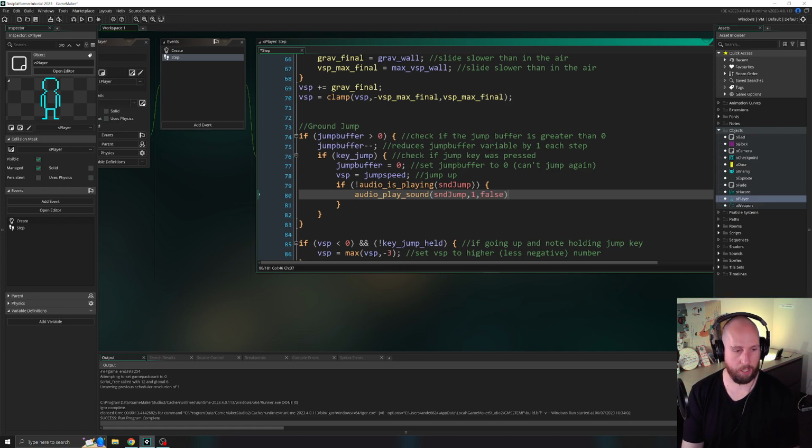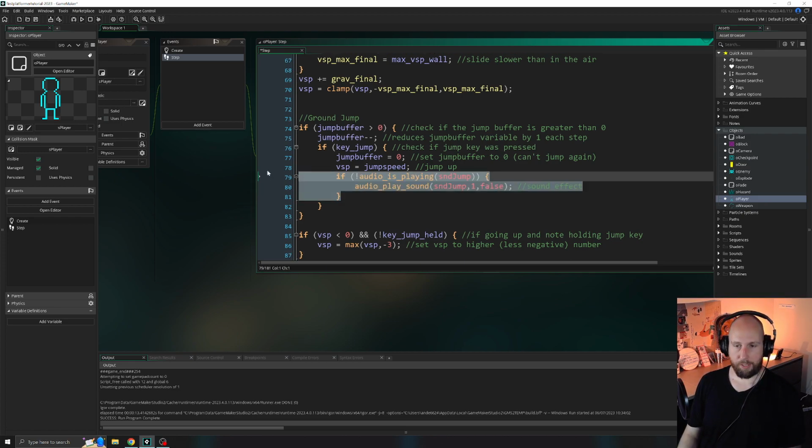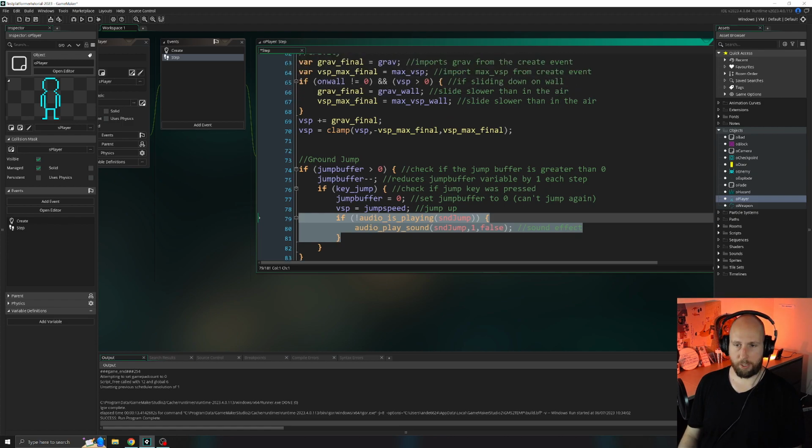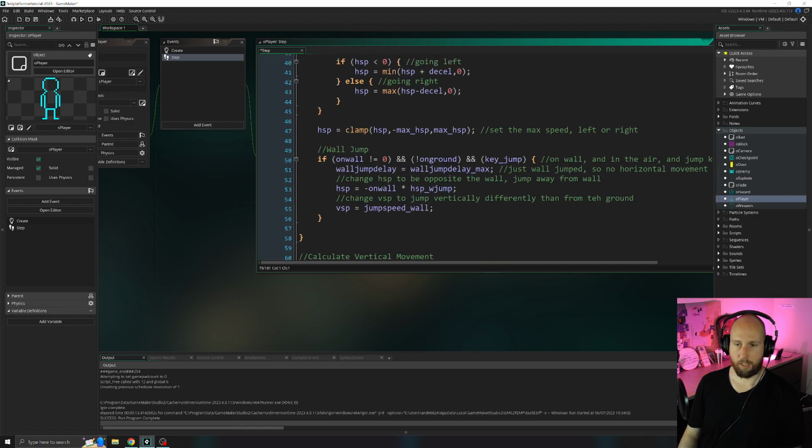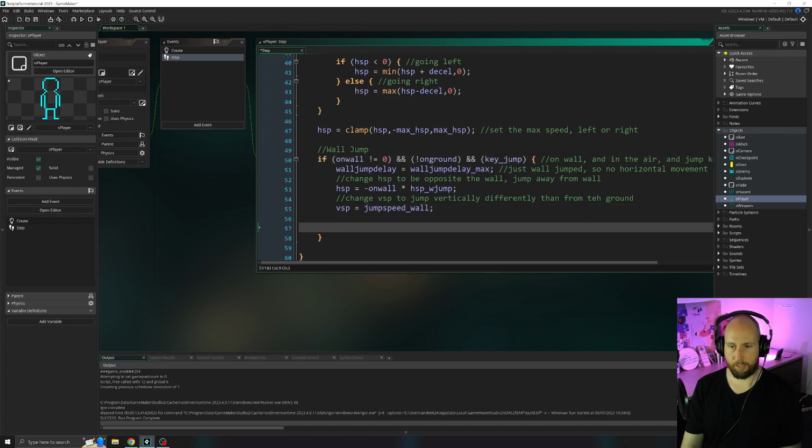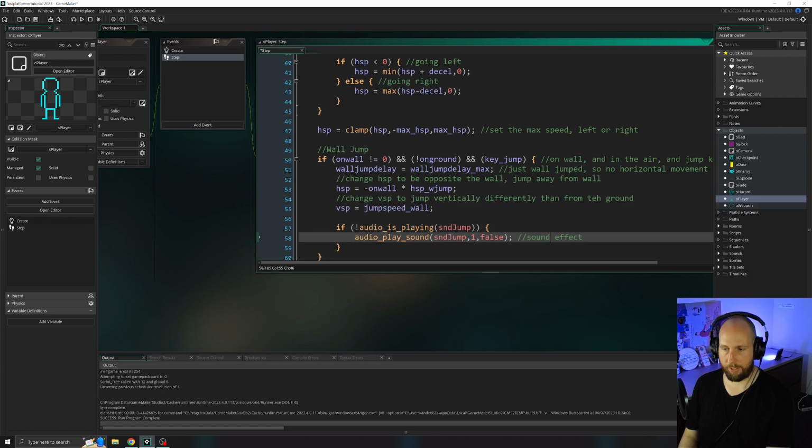You can also write 0 there. Sound effect. Copy this, because we're also going to add this to the wall jump section up here. Just add it to the end. Correct the auto indentation there.